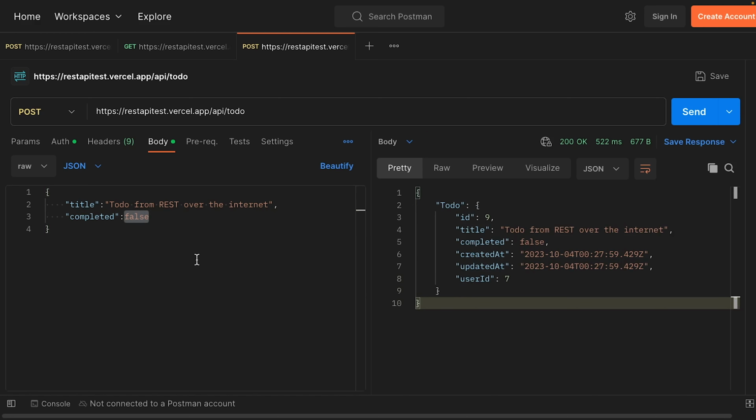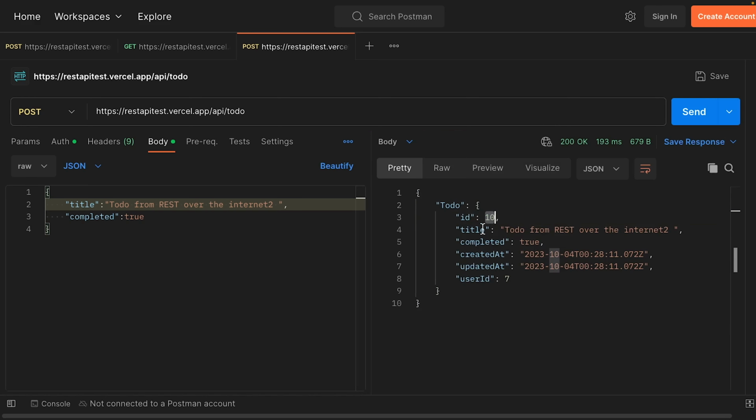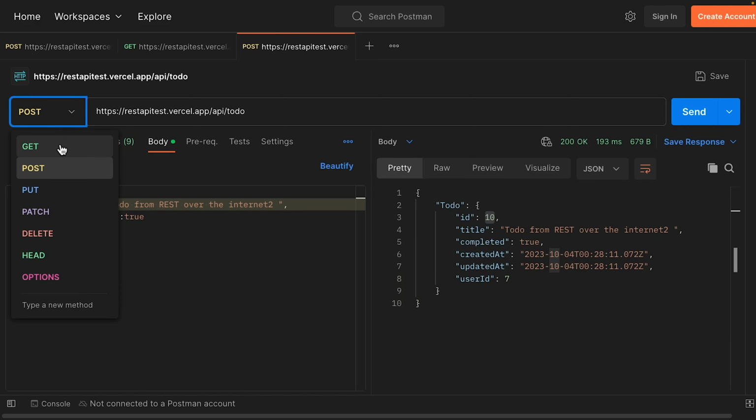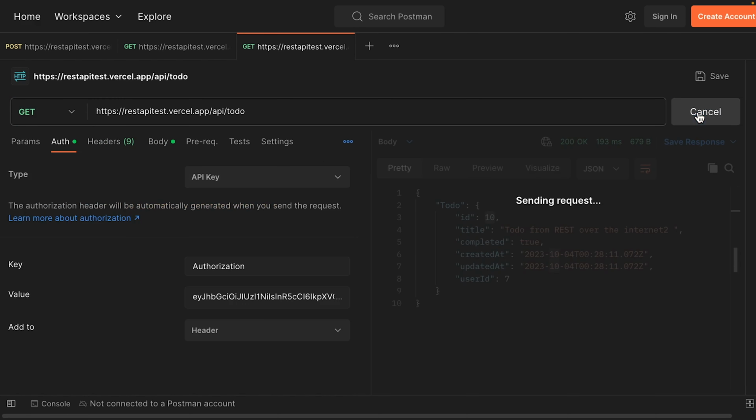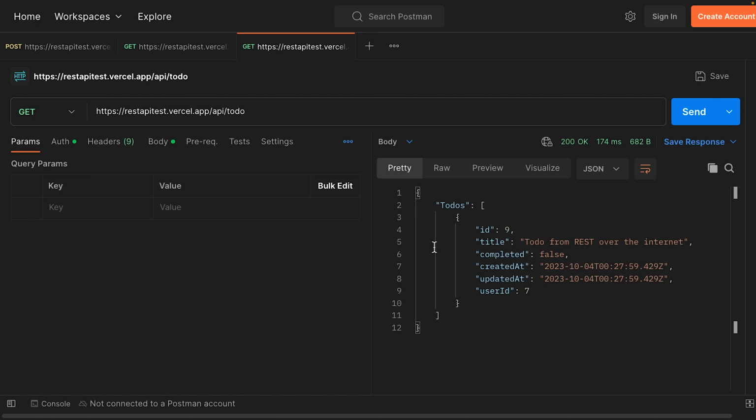If I try to create one more, hit send, one more to-do is created. You can see the IDs are changing. If I try to get all of these to-dos, hit send, all the to-dos should appear for your user. So our APIs are working beautifully as expected over the internet.